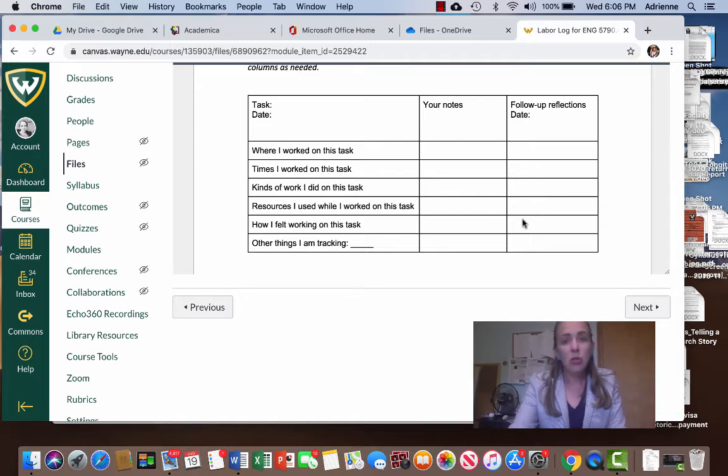So I'm going to walk you through just an example of filling one out. This week, I'm working on reading some chapters that I think will be influential for a book project that I'm doing, so I'm going to use that work as an example.